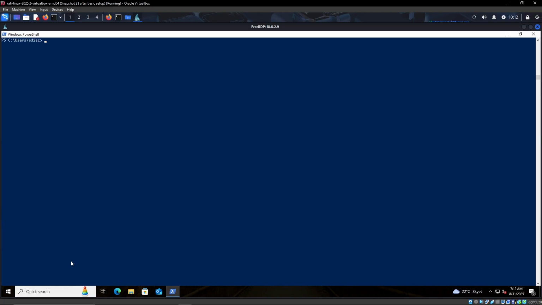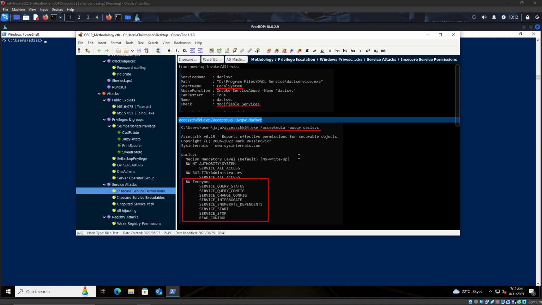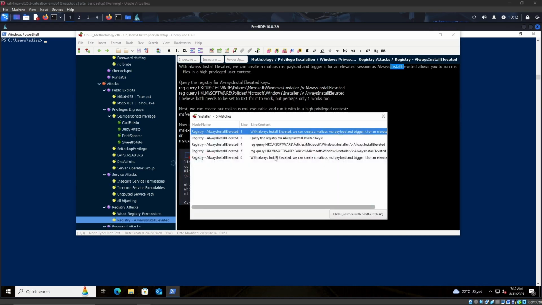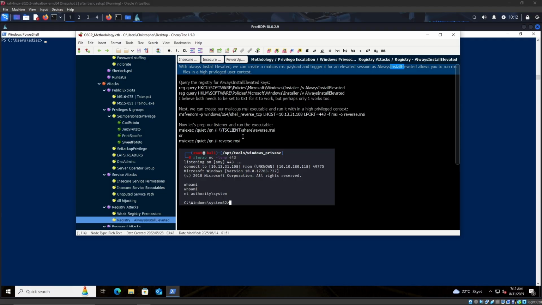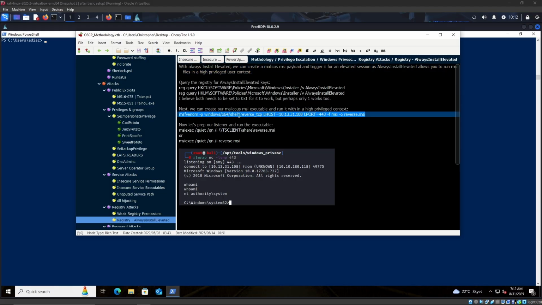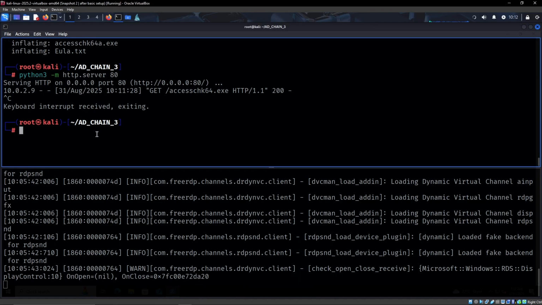But yeah, to summarize, pretty much we have AlwaysInstallElevated. And that is pretty simple to essentially abuse. So we're going to make a reverse shell. What this write allows us to do is that we can execute MSI files in the context of system. So it's a very dangerous right to be given to any user. So let's make a reverse shell. Like so, call it reverse MSI.